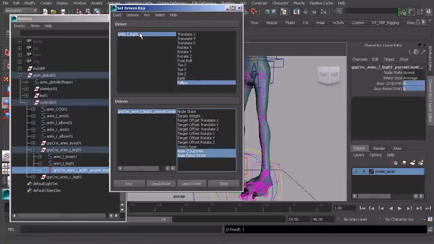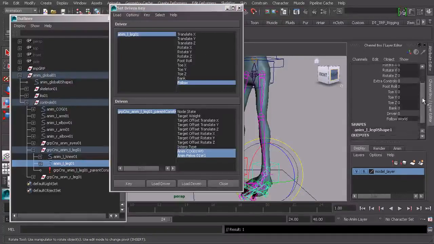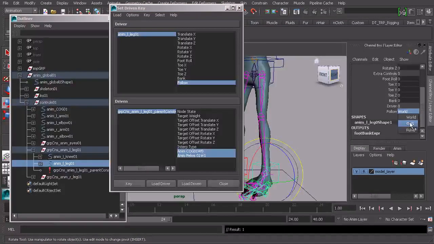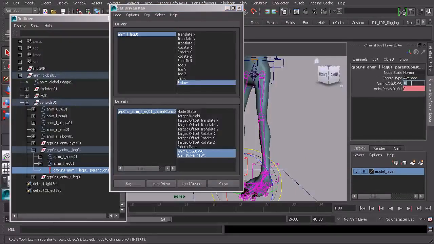All right, now let's go ahead and switch our follow setting to center of gravity. We'll now go to our parent constraint. We'll go ahead and set the center of gravity to 1, and we'll leave the pelvis's weight at 0. And again, we'll choose key. And we just have one more to do.